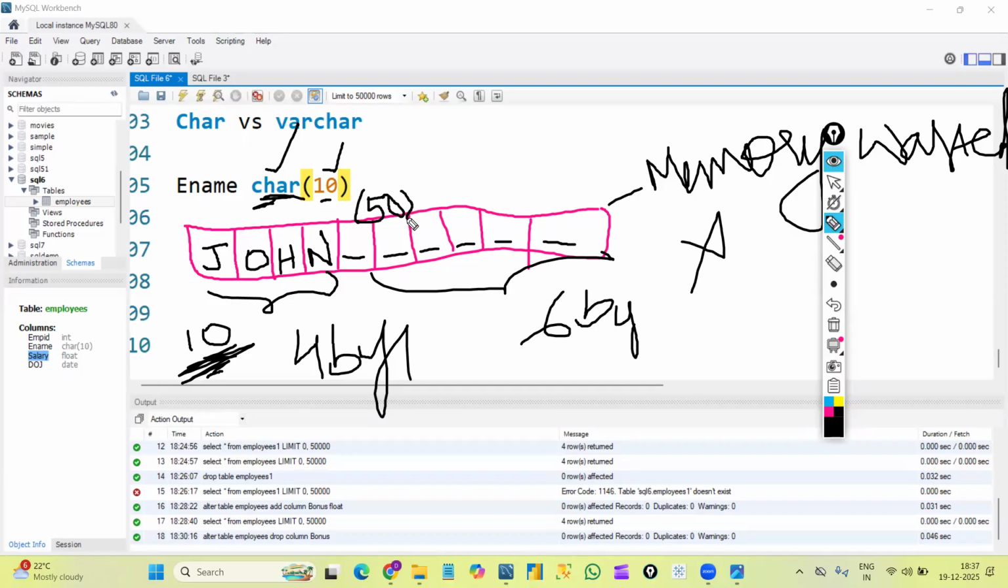So that is the waste of the memory. And one more point, this is the main point actually, memory wastage will happen whenever we use char. And the second point is that we can store up to 255 characters only in char. Okay, this is the limit, 255. I mean, I can define a size up to 255 here in char.